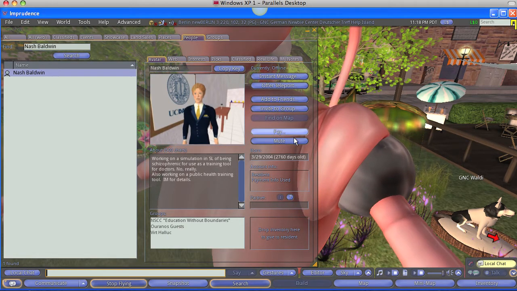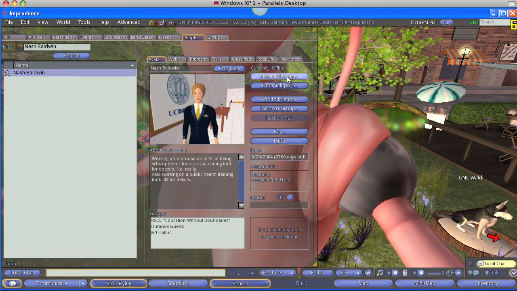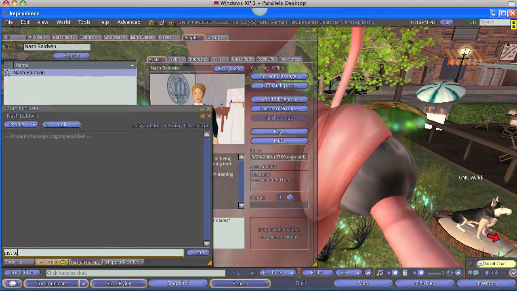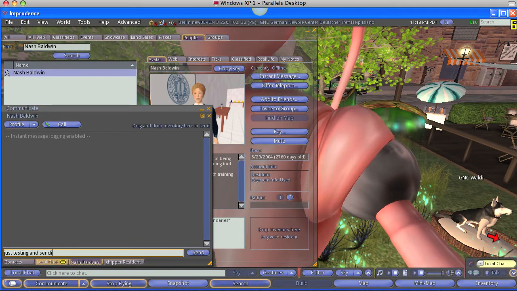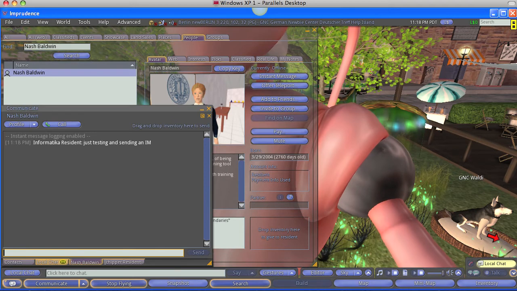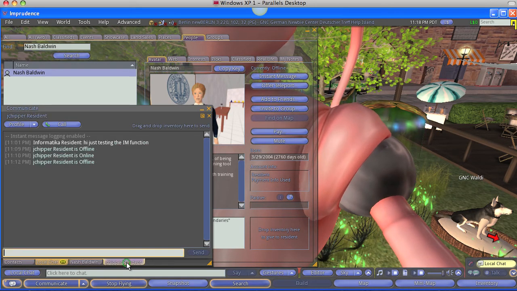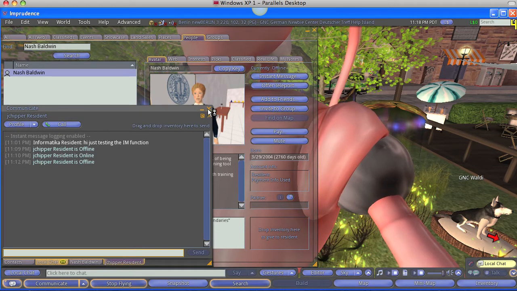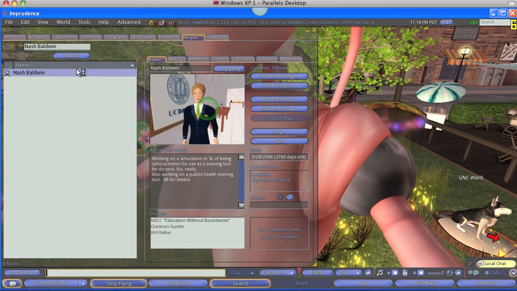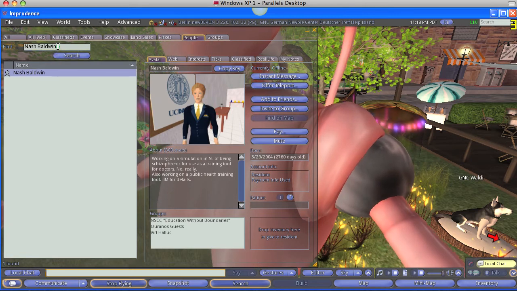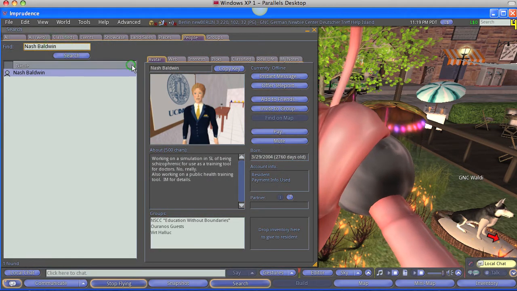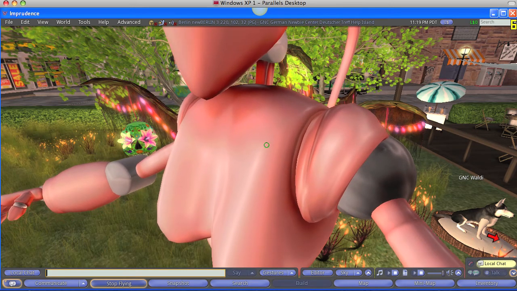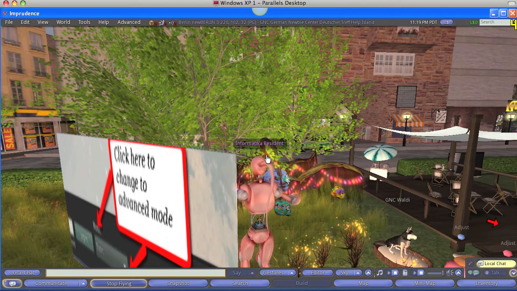Okay, so offer teleport, send him an instant message. Just testing. And sending an IM. Okay, now if I look back at that, the chipper, he was a guy from Canada, and he's offline now. Okay, and I think I'll close all this stuff out, and I'm just going to fly away here.